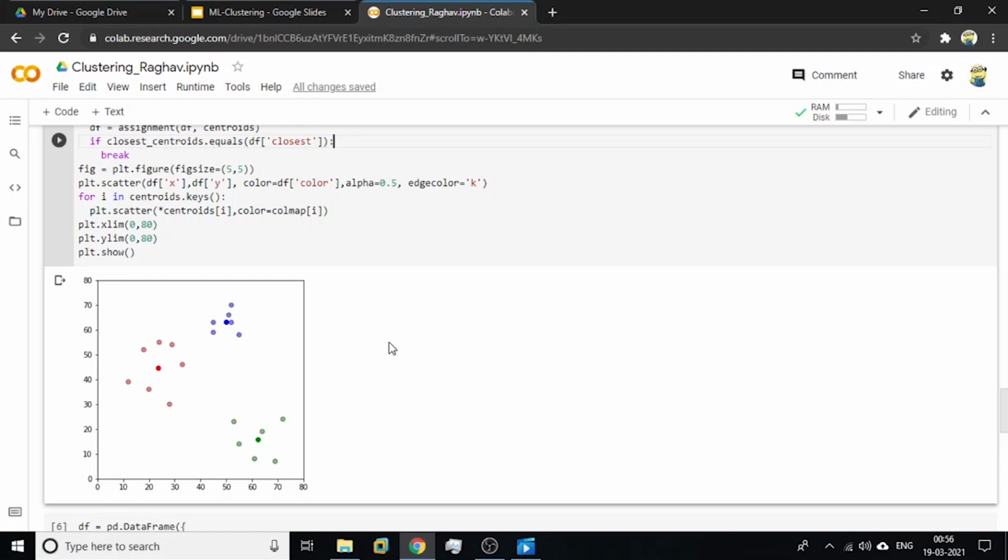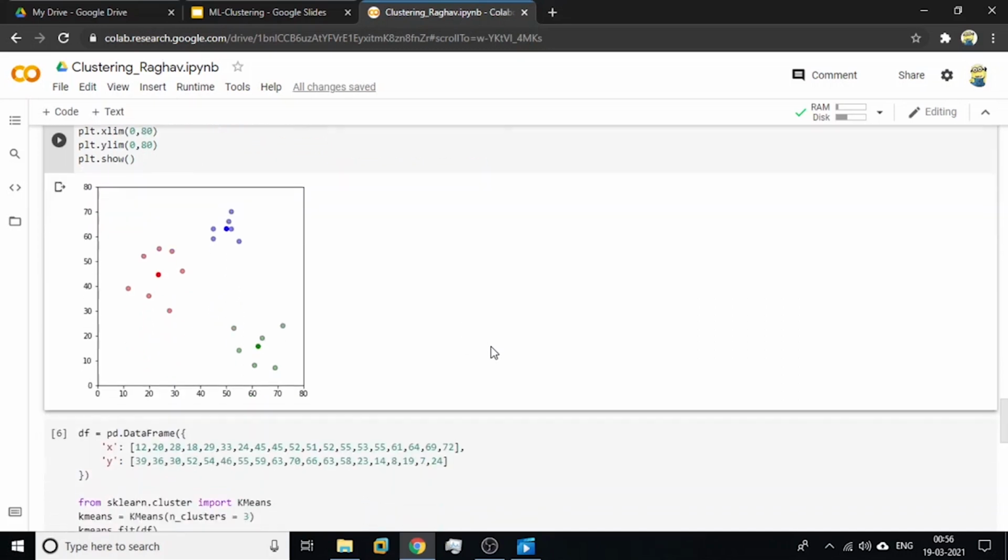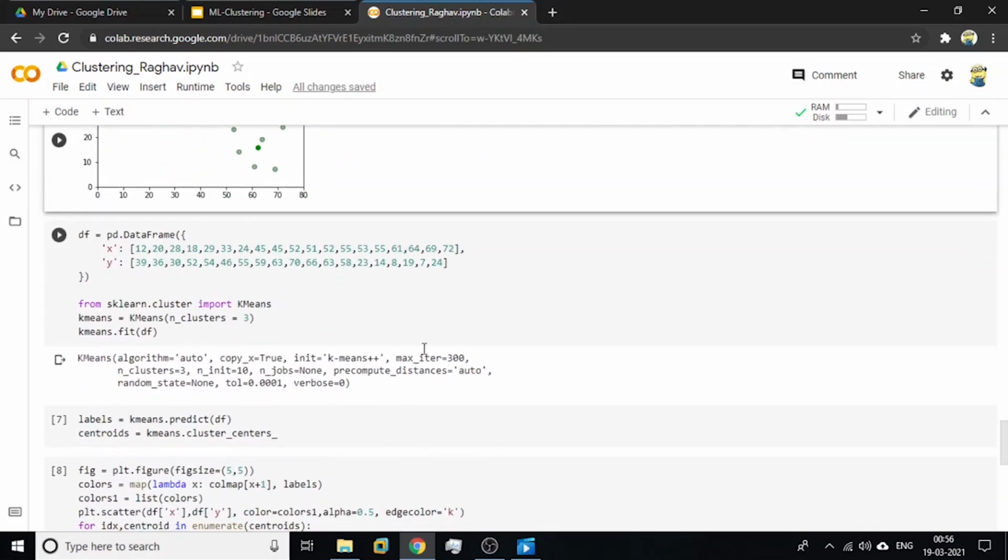Then we randomly initialize k centroids, assign each point to its closest centroid, and then compute the new mean for each cluster. We repeat this process of assigning to the closest centroid and updating to the new mean in an iterative process. Now let's see the implementation of the k-means clustering algorithm using scikit-learn.